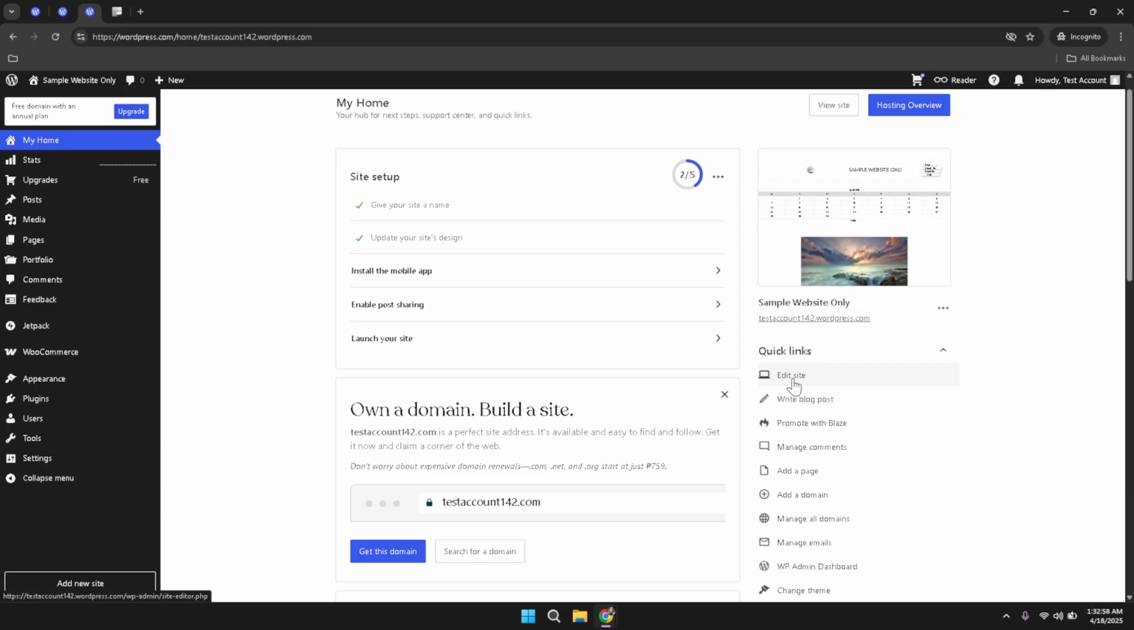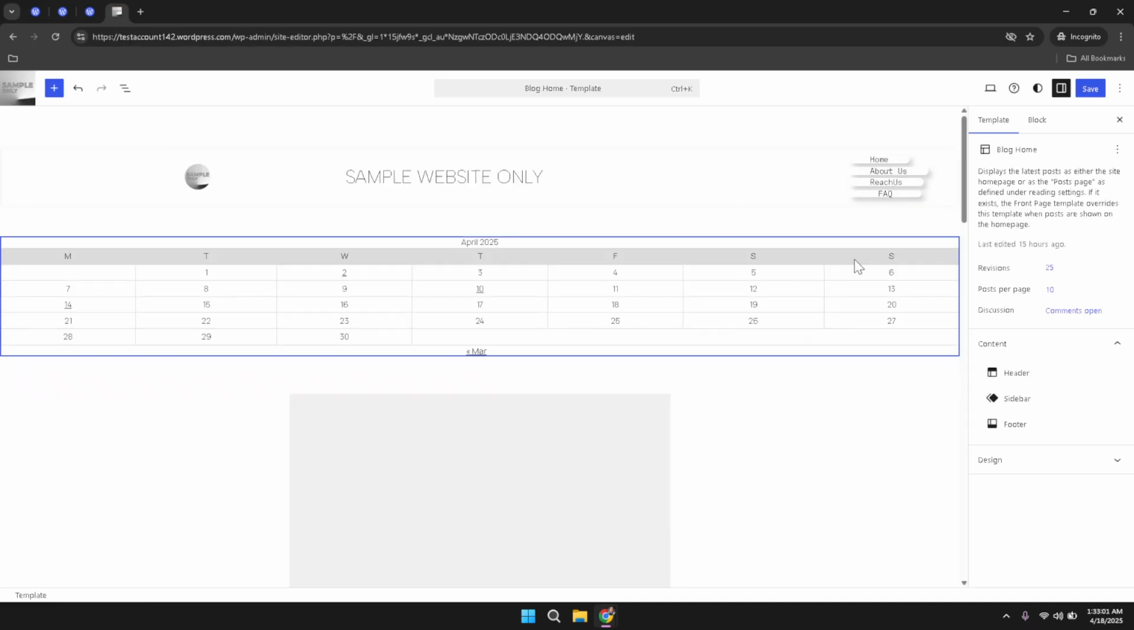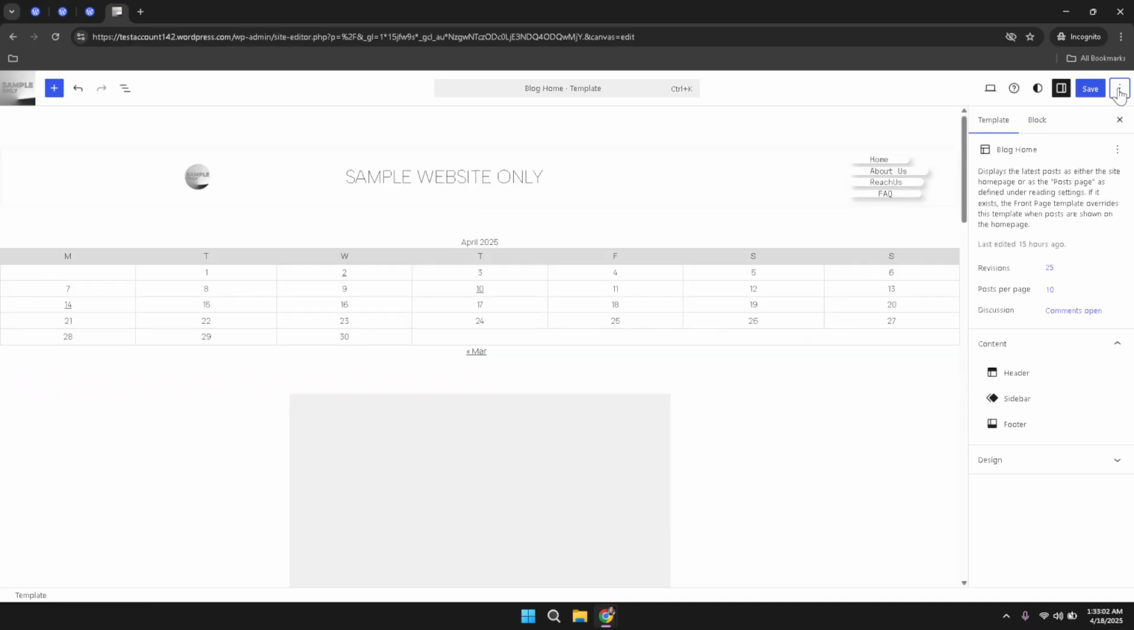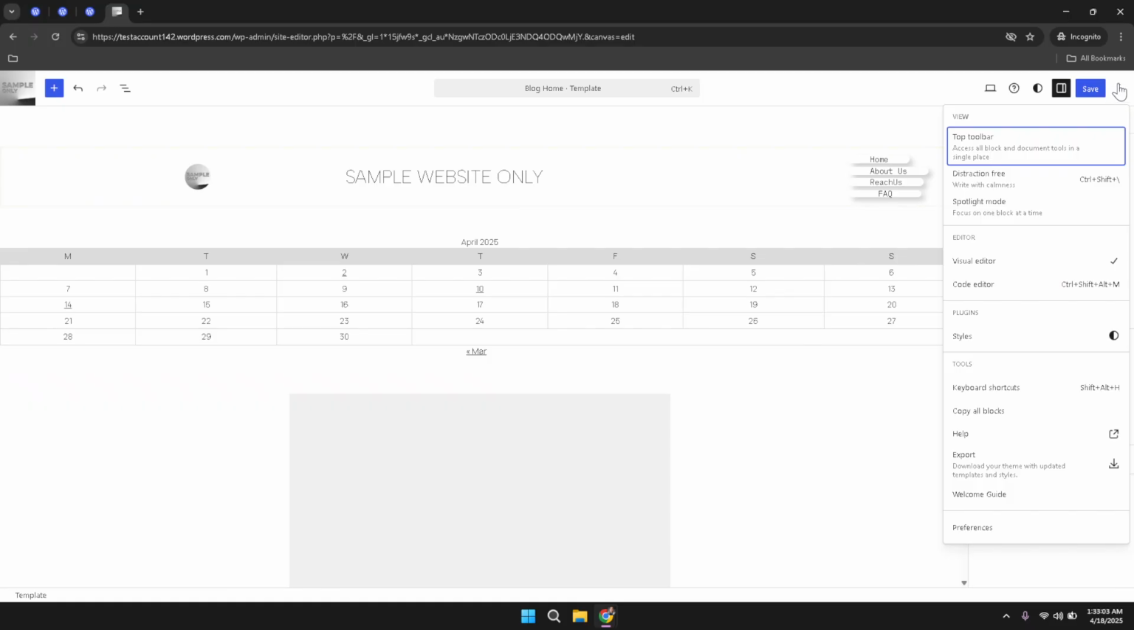Upon arriving in the site editor, look towards the top right corner of your screen. There you should see a set of 3 dots. These 3 dots serve as a menu that houses various configuration options. Click on these dots to reveal additional settings. In this expanded menu, find and select Preferences to access the broader range of customization controls.